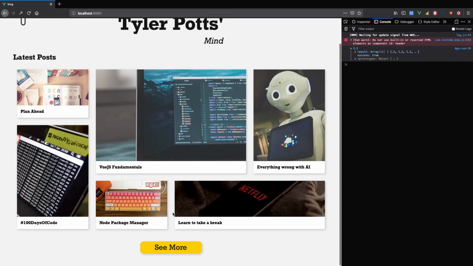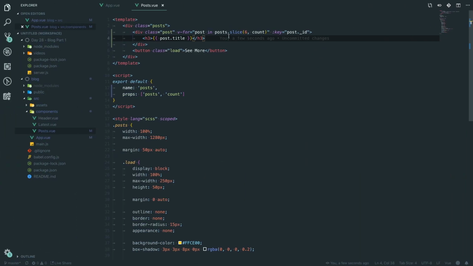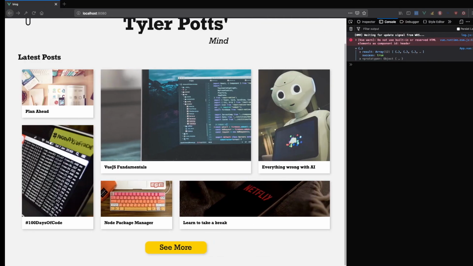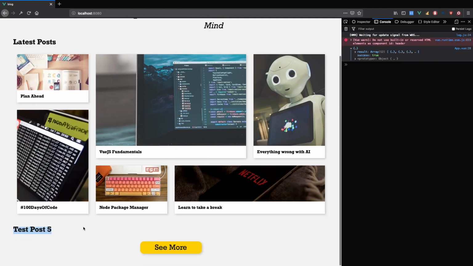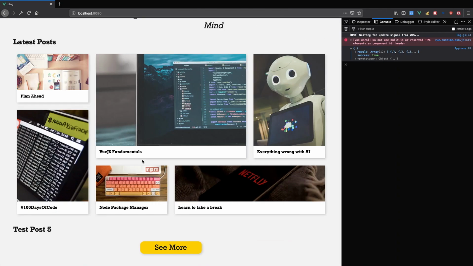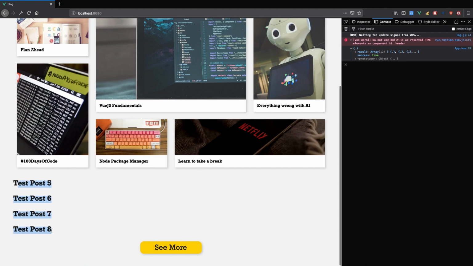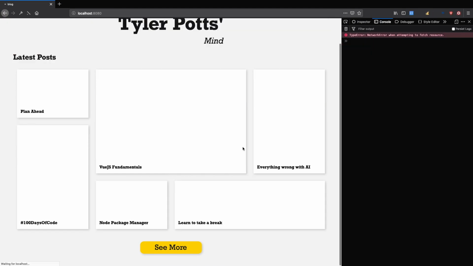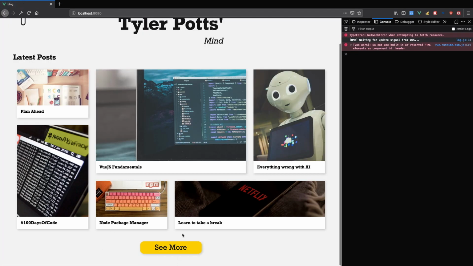Now as you see, nothing shows, but if we go back and we change this value in here to, let's say, 7, and we go back, as you see, we get test post 5. And again, if we change it to, let's say, 10, we get from 5 to 8. But if we now set it back to 6 and we refresh, there we go, we've just got nothing.